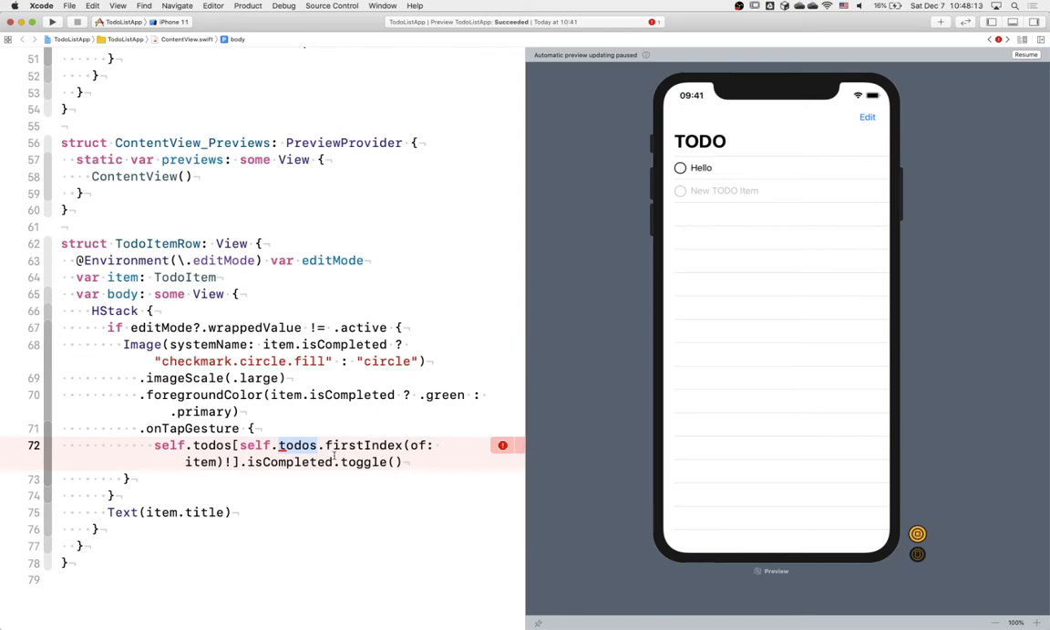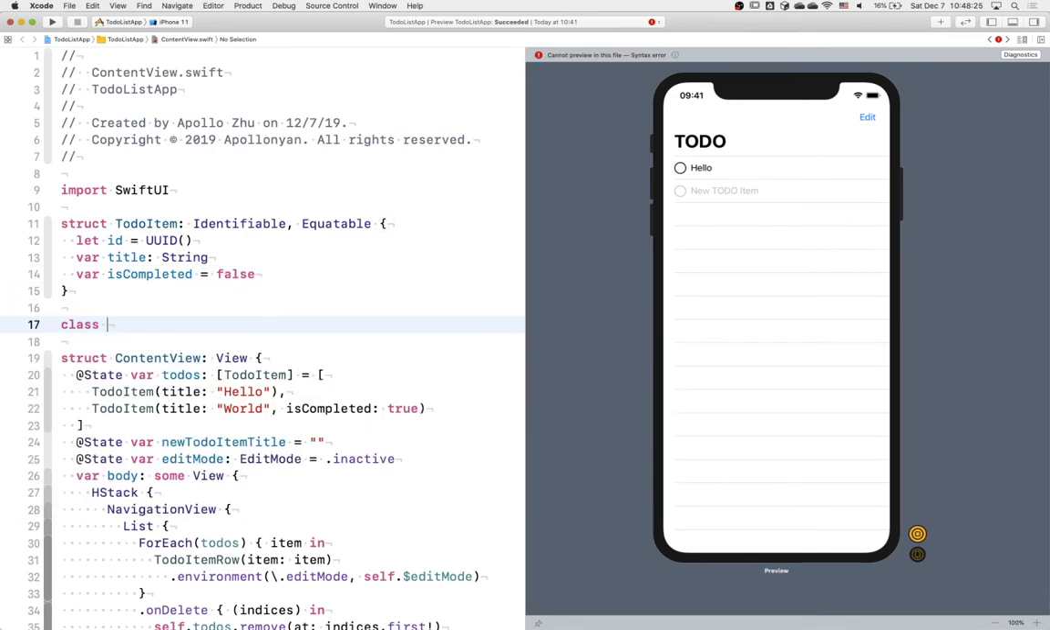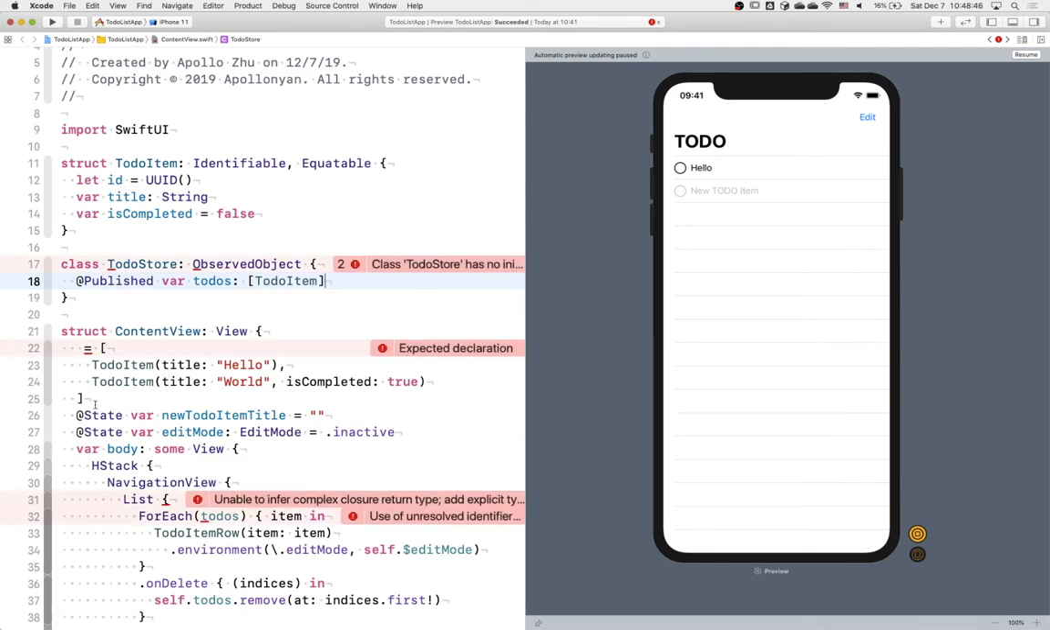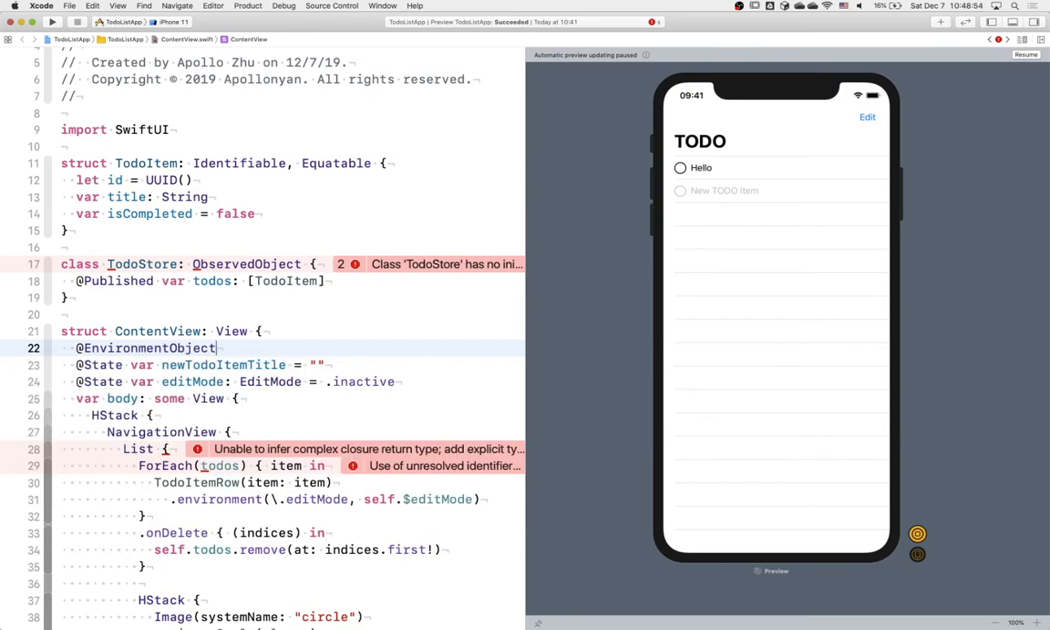Now it's complaining about we don't have a to-dos here. Well, because to-dos are only available in our entire list, what we should do is create a new abstraction around this. So we'll make a new class that handles our to-do items. We'll make it observable object. And we'll make this new to-dos be part of that. But this time we'll make it published. By making it published, we're telling SwiftUI that whenever this array changes, we should update our view. And now, we can have a new environment object to be our to-do list store, and we can call it database of our type to-do store. And this thing begins with an empty list.